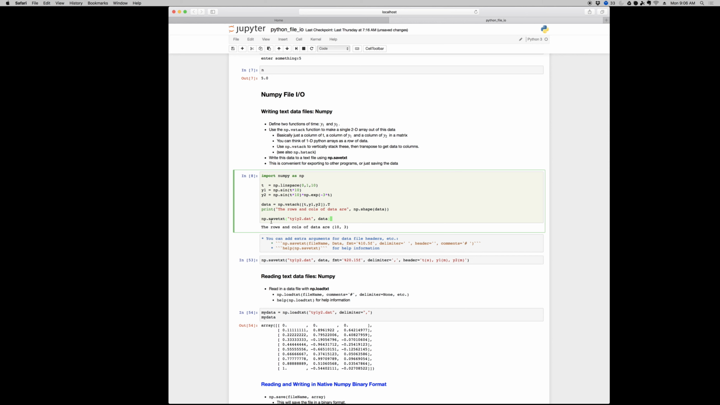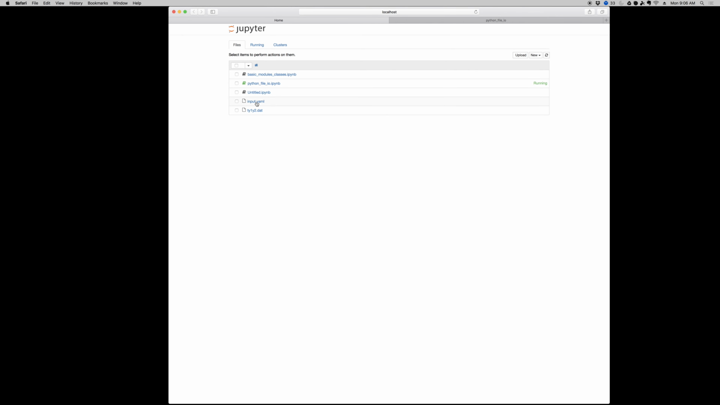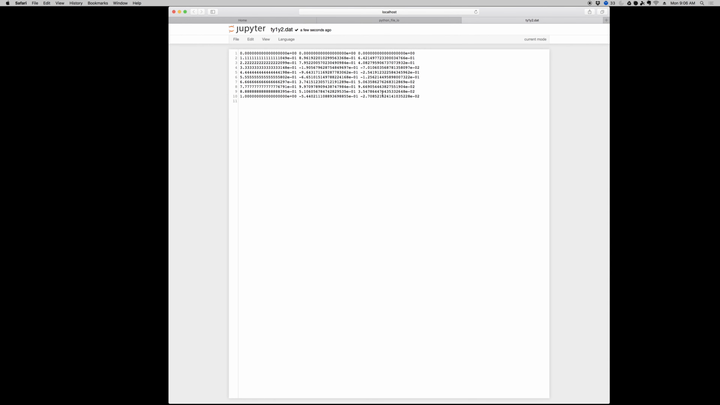Now we've saved this. The command here, the first one's vstack. When we want to actually save it, we do np.savetxt, and we give it a file name and the matrix that we're trying to save. So pretty straightforward to use. Save text. And we can see when we do that we in fact get a file called ty1y2. If we click on it, it gives us our time column, our y1 column, and our y2 column.